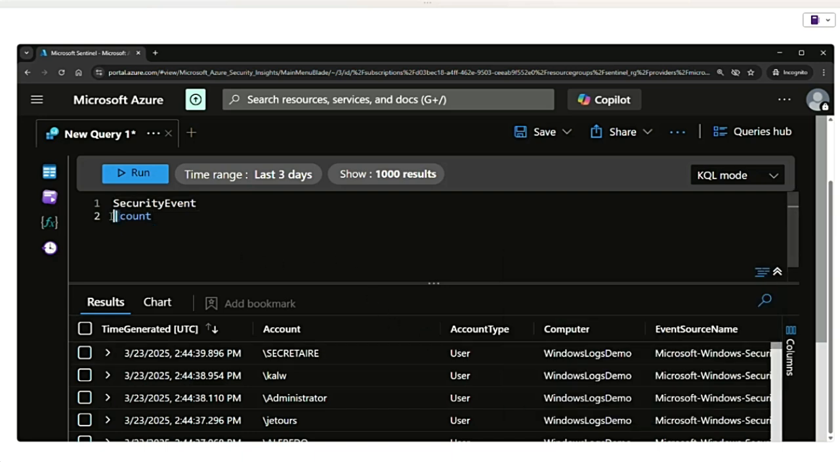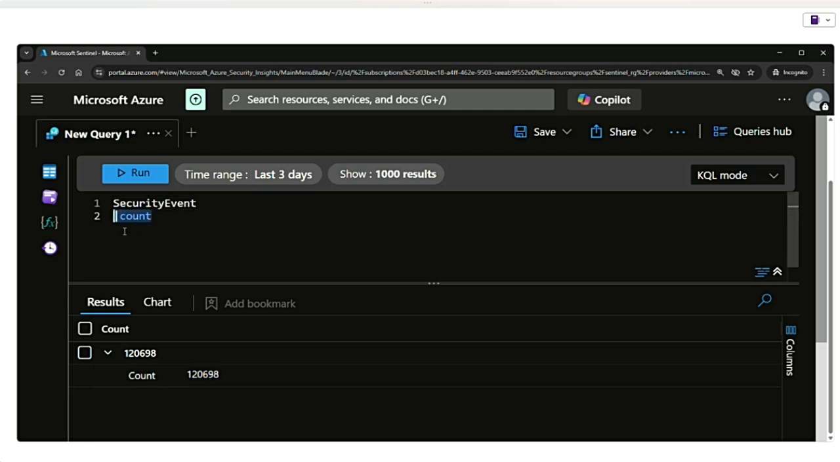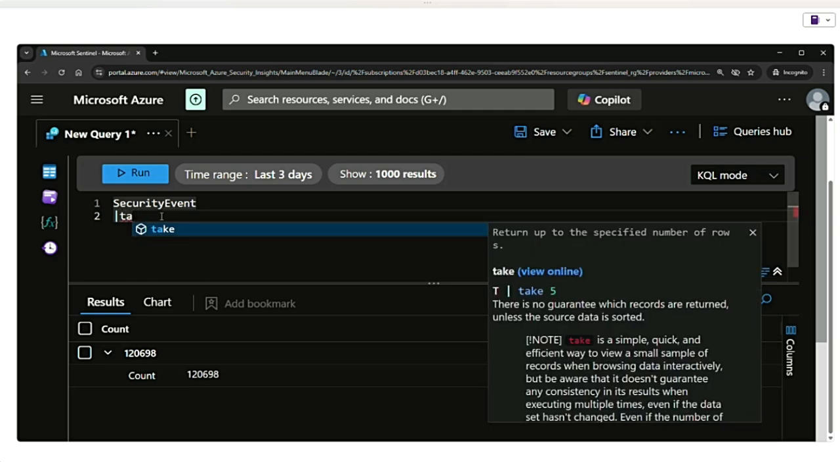So for now, we are using the pipe operator to get the output of the security event table and send that as an input to count. So each command processes data and then passes it to the next command using the pipe operator. If I run this now, it says that these are the number of rows, and count is an operator that simply returns the total number of rows or events in the security event table or any other table. And then the next operator is take.